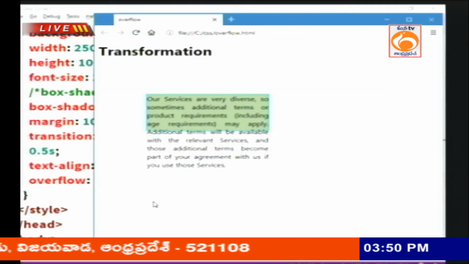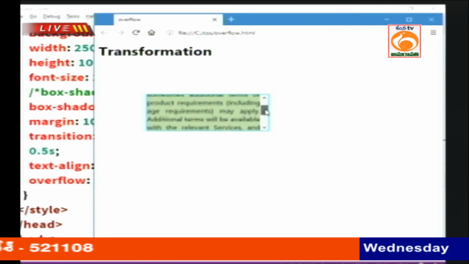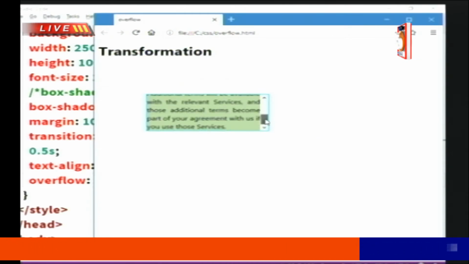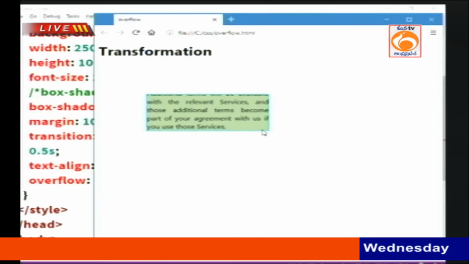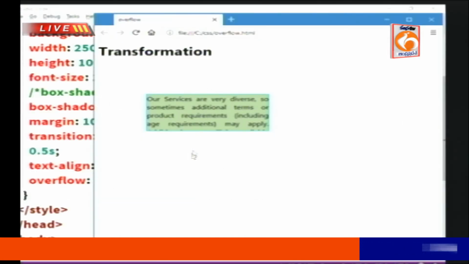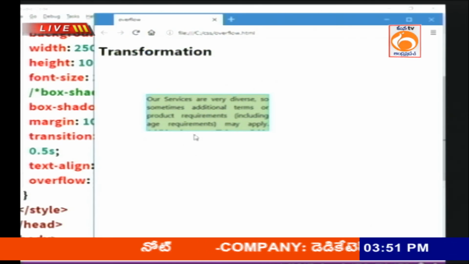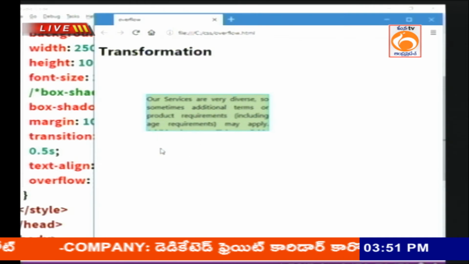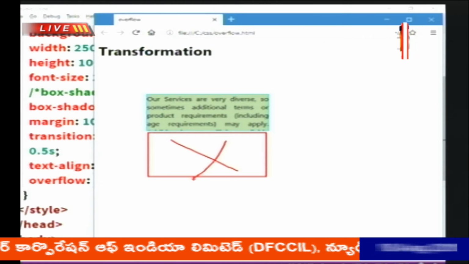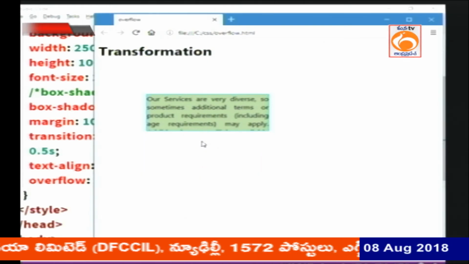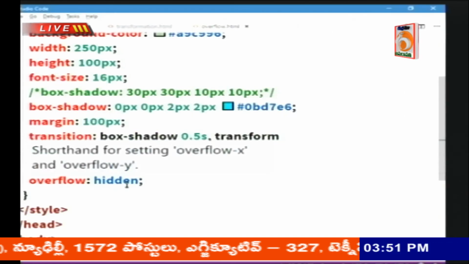Once we have added overflow auto, automatically the scroll bar is visible for that particular box so that we can see the content. The other option that we have is hidden. Hidden means the extra text which is not sufficiently visible in this box will be hidden. So you are losing this extra text. The text is nowhere visible. If you want to completely hide the text, then we have to give hidden.